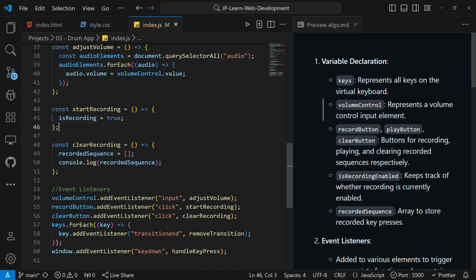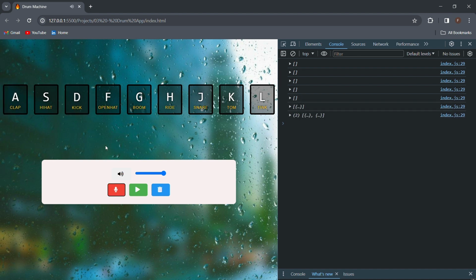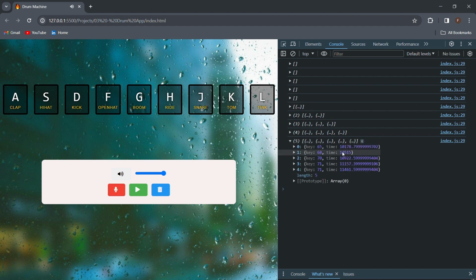So let's go to the browser and confirm that our clear recording is working. Let me first refresh this one. Now if I click, you can see it's not recording yet, so it's an empty array. If I click this one for recording, then I start pressing the keys, you can see they're being recorded and stored there. We saw that some time ago. Now if I press this clear, you can see it goes back to an empty array. That means that our clear recording is working.